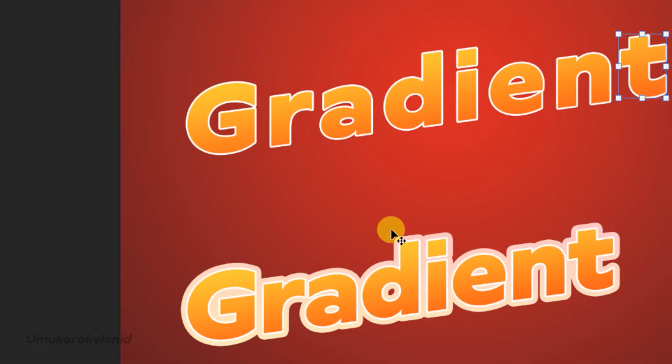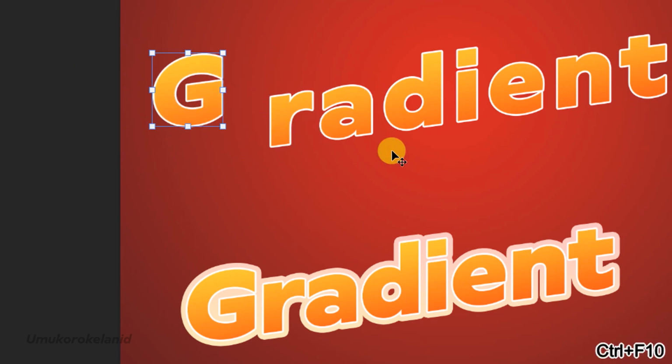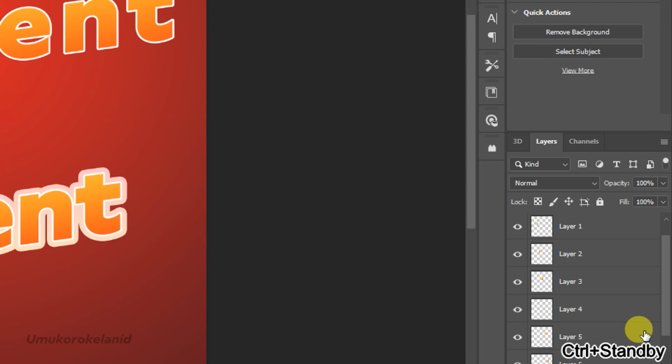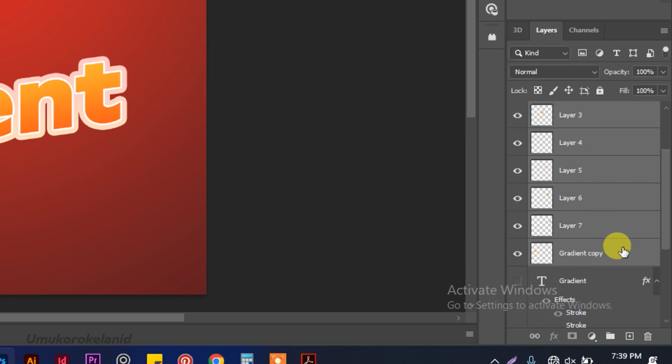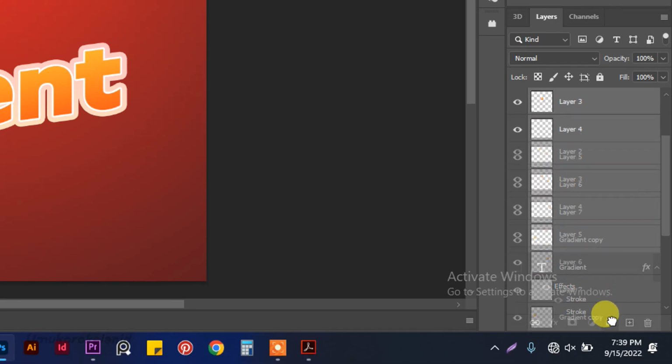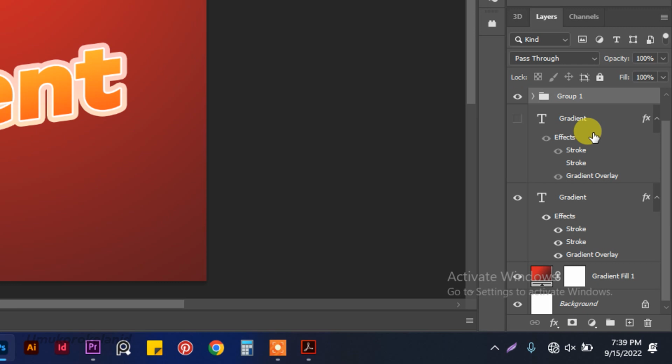So this is the first G, the R, so we can move them separately and all of that. So let's select all the layers from this gradient copy to this one, hold shift to select all of it, and let's drag it as a group. Let's drag and drop it on this folder icon. So we just created a group for it.